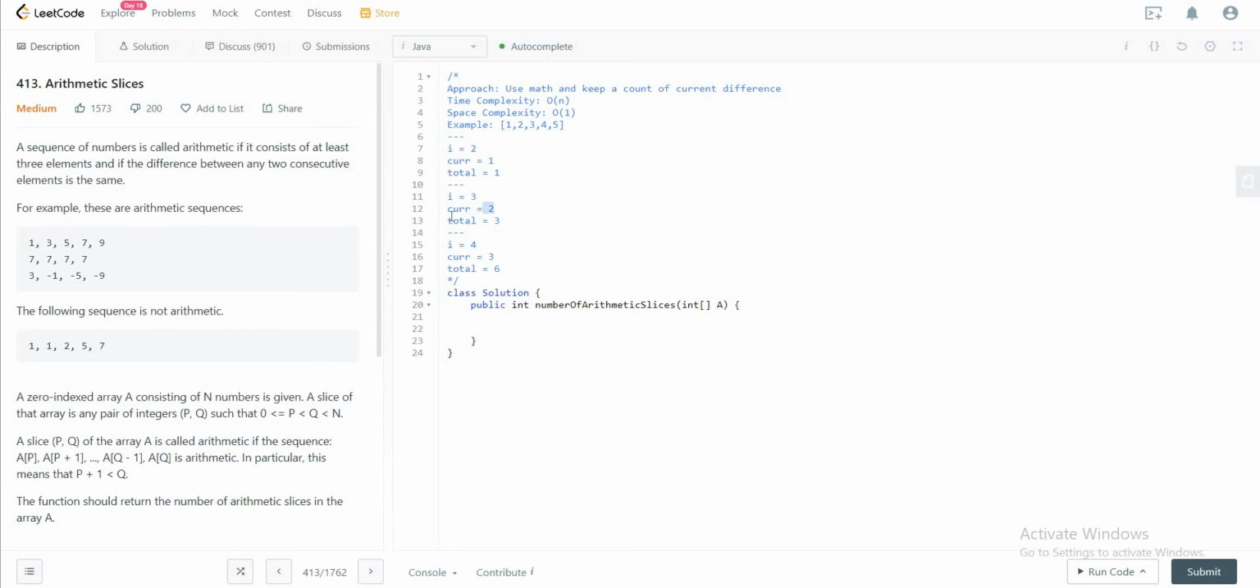So you would increment current to be 2, and then the total would be the previous total plus the current value that you're looking at. So it would be 1 plus 2. So this becomes 1 plus 2.